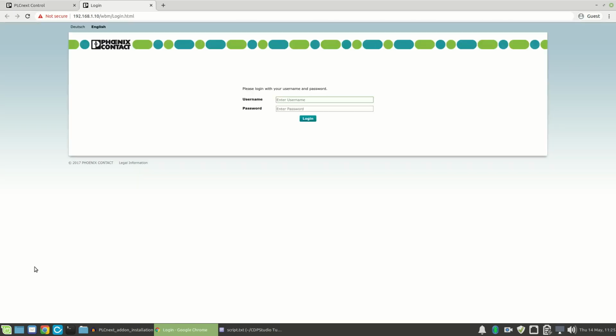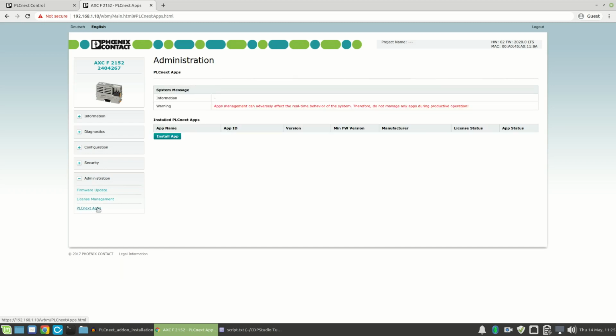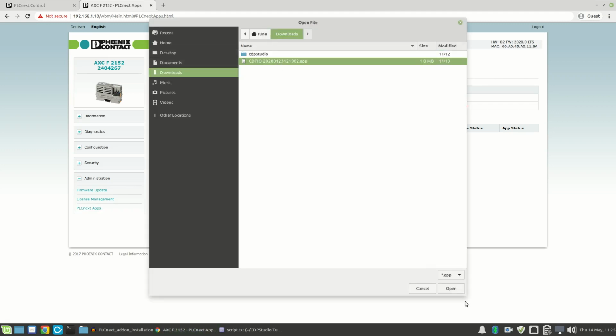I log in using the admin account. Unless you have changed the password, you can use the password that is printed on the device. At the bottom of the web interface, under Administration, click on the PLCnext apps. This will take you to the App Management page. Click Install App, then find the app file that you downloaded and select it.